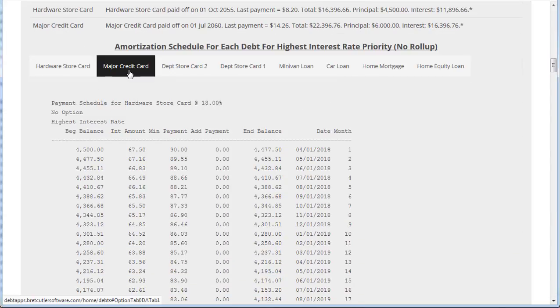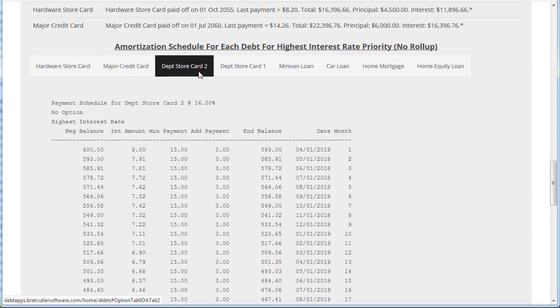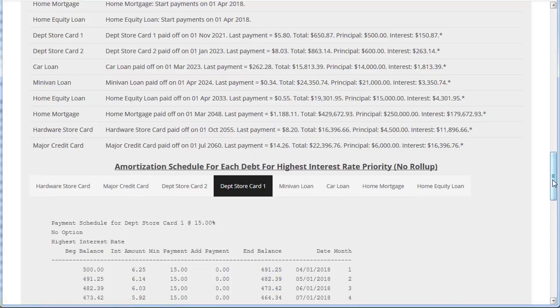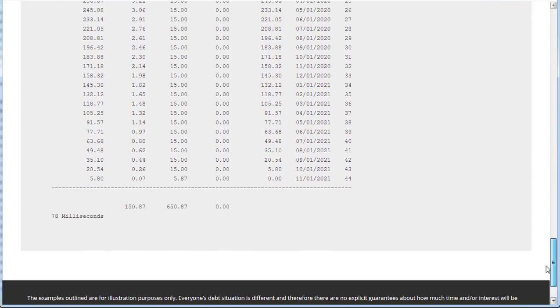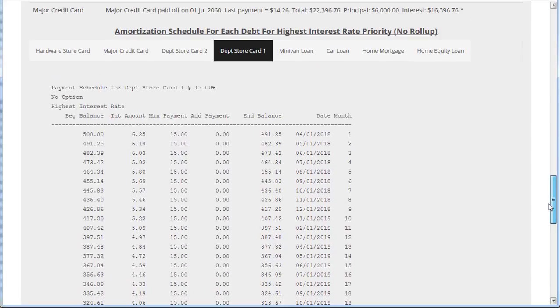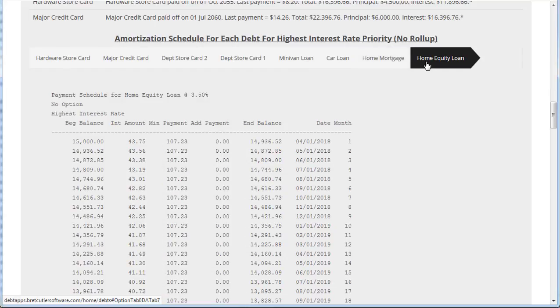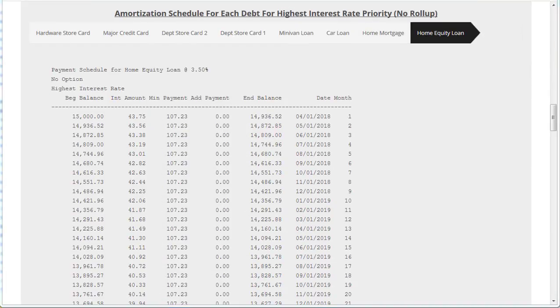Now we can look at the amortizations for each one of the debts. So we got the amortization for the major credit card, amortization for Department Store Card 2, and we notice that Department Store Card 1 was the first one that was paid off. If we click on that, we can see that it was paid off in 44 months. And we can see the amortization schedule for each one of these debts.